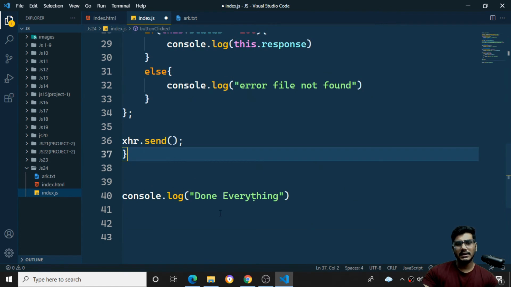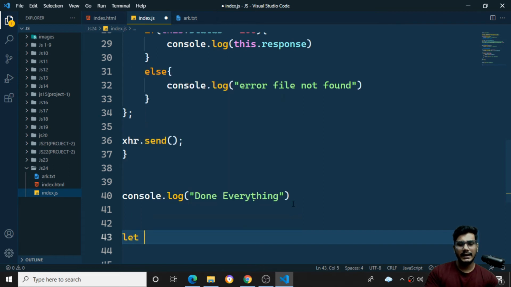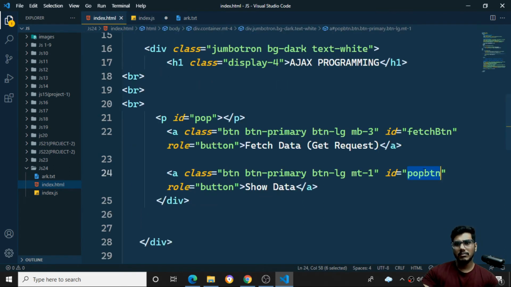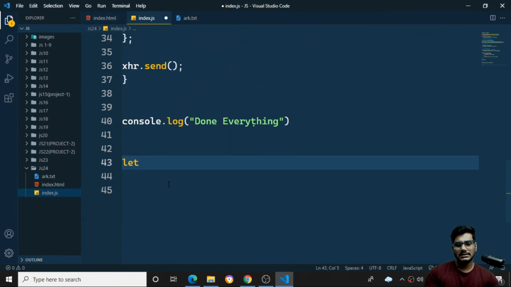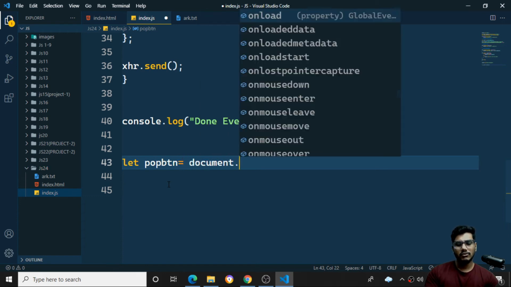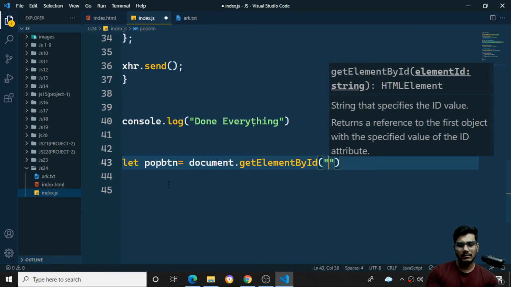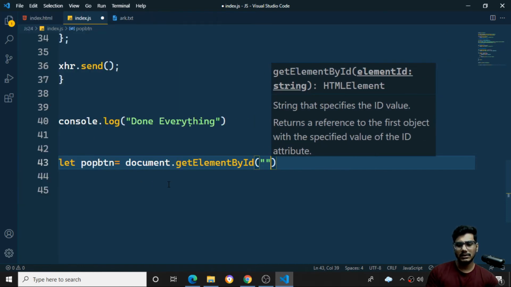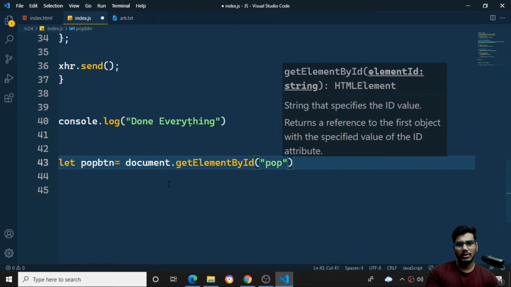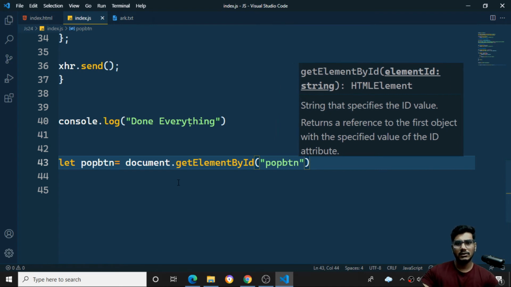The XHR.send function is completed. So fine, here I'll write the particular code. I'll say let. What is the particular button name? PopBTN. So I'll copy this PopBTN and come back to the Ajax here. I'll say popBTN is equal to document.getElementById of the PopBTN. So PopBTN, I'll save this one.